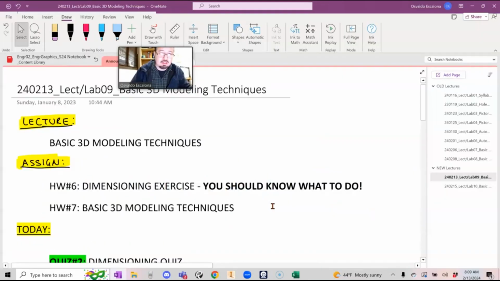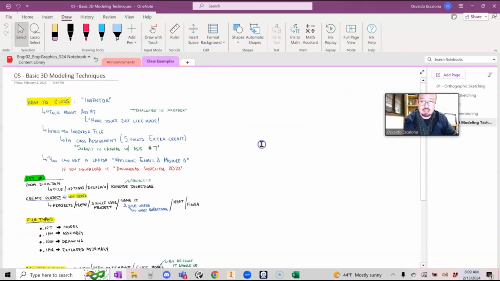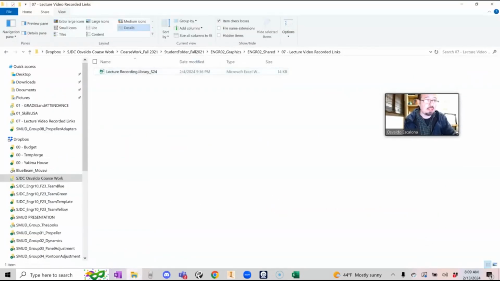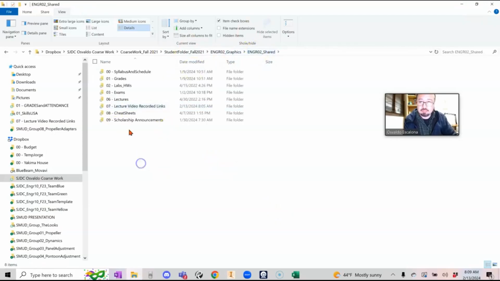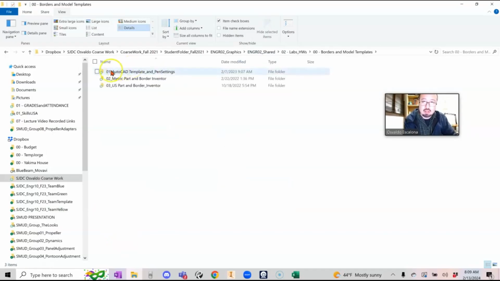Woo. Okay, so let's start with homework number 7. We gotta go over modeling. The first thing I need to do is let you guys know where you will find the templates. If you go to your Dropbox folder, you have a lab homework folder. In it, you have 00 borders and model templates. If you click on that one, you will have all the pen settings for AutoCAD.